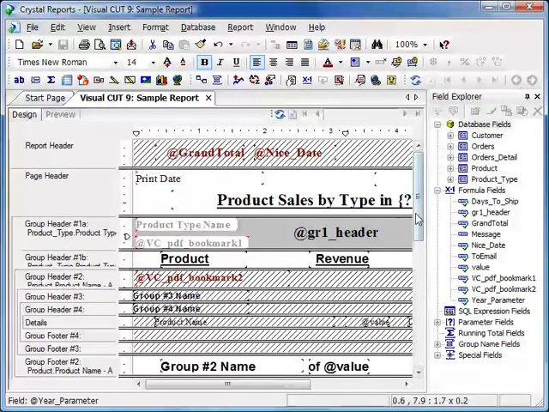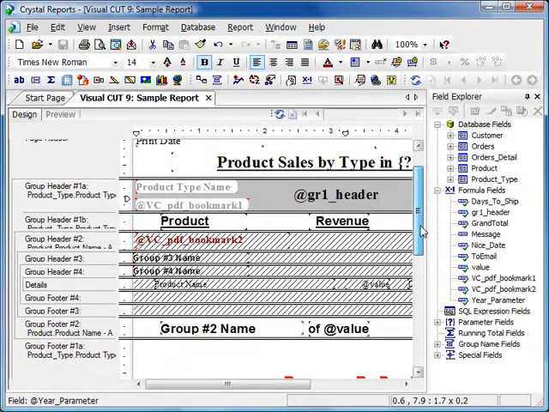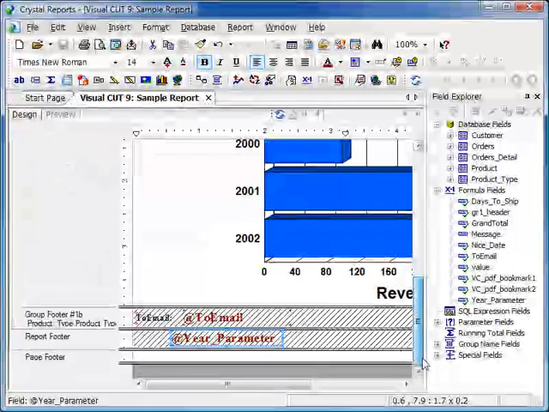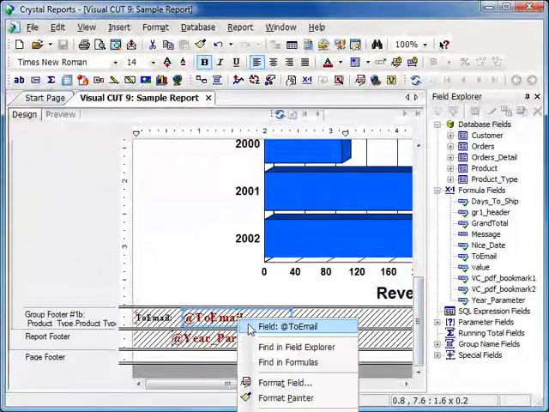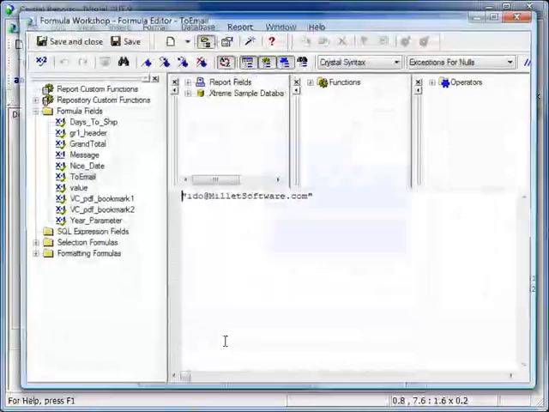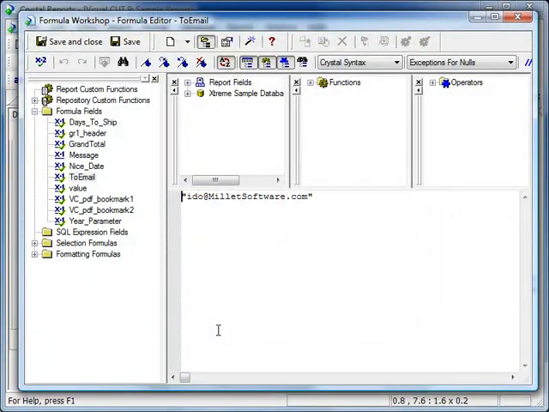In our case, we're going to burst this report later on by product type, and we'll email each product type value as a separate email and a separate export. To do that, I created a little formula called email to, and because we don't really have in the sample database different email addresses or different managers for each product type, I just created a static formula that returns edo@milletsoftware.com for all of these group values.